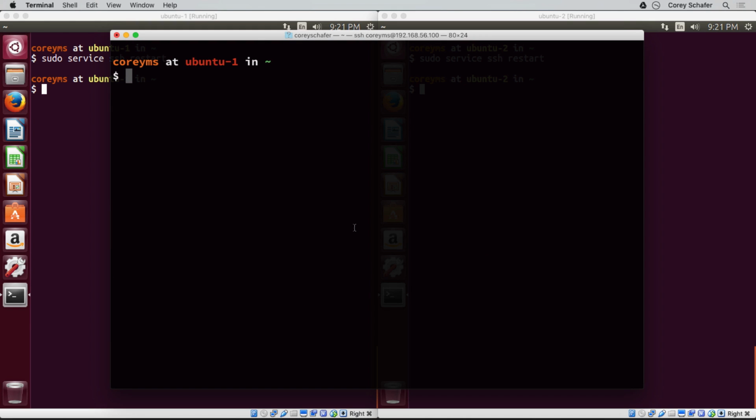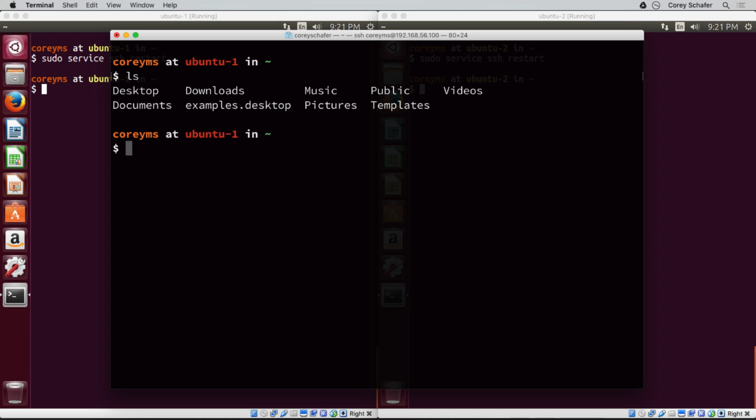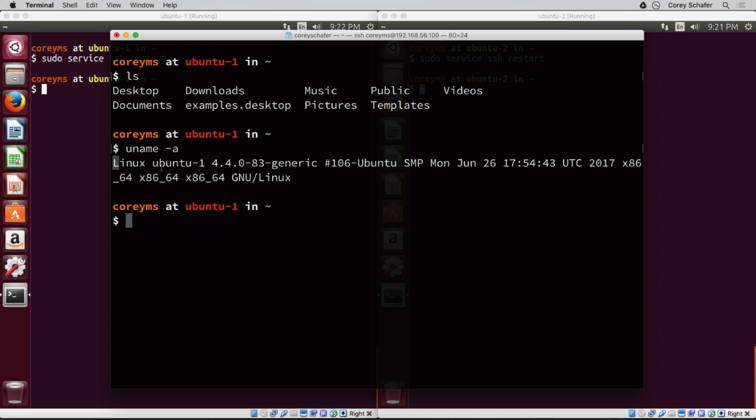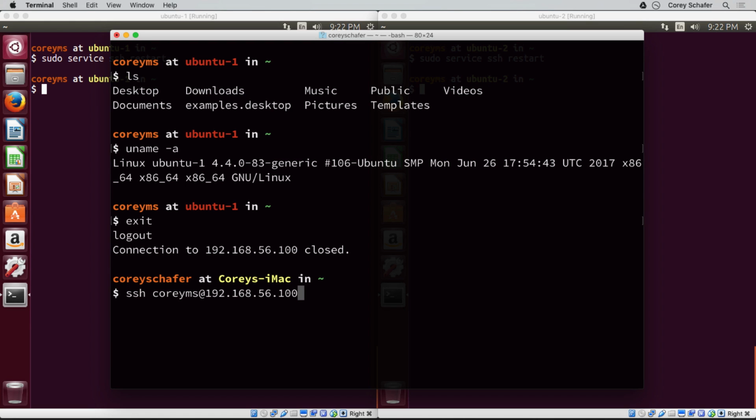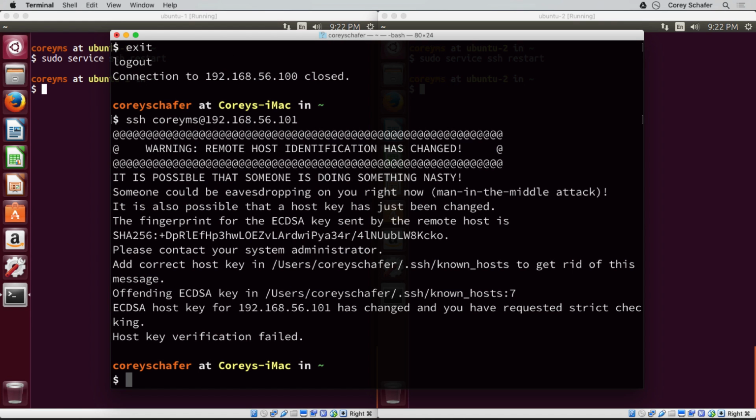If I do an ls, this is the home directory of my virtual machine. If I do a uname -a, we can see that it says Linux Ubuntu, so we actually are SSH'd into that machine. So let's try to do the same thing with our second machine. Instead of 100 as the one that we're SSHing into, let's do 101, and hit enter.